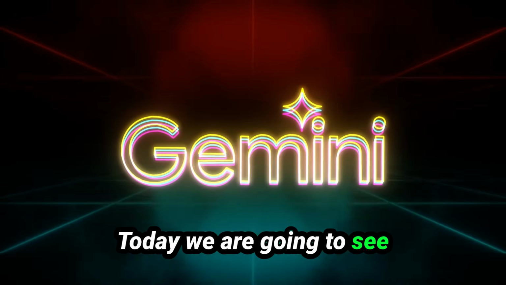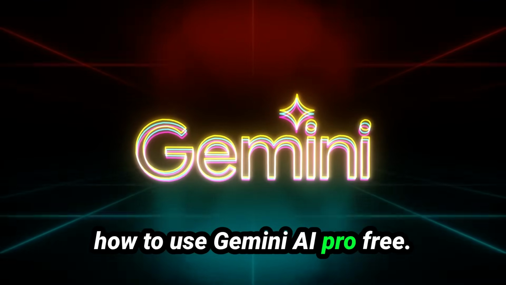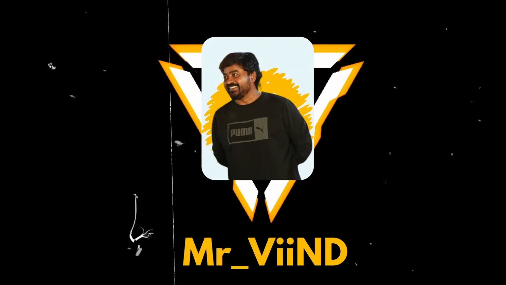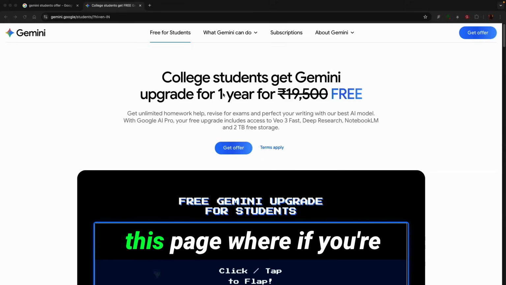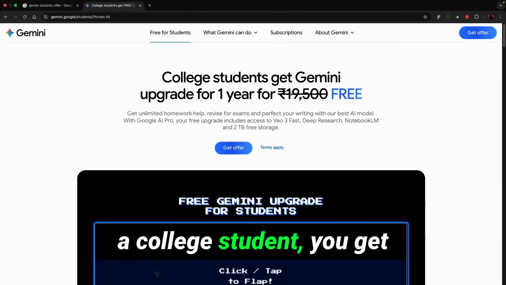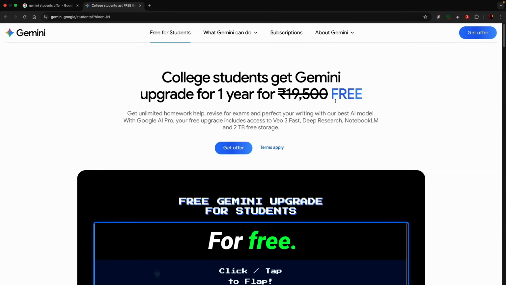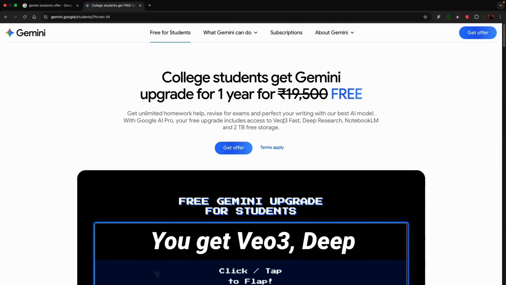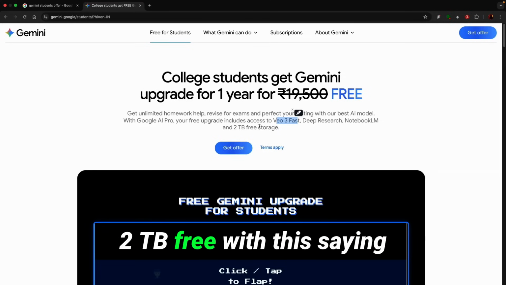Today we are going to see how to use Gemini AI Pro free. Just go to Google, search for Gemini student offer, and you will land on this page where, if you're a college student, you get the Gemini upgrade for 1 year for free. Basically, it's worth 19,500 Indian rupees. You get VO3, deep research, NotebookLM, and 2 TB of storage free with this.